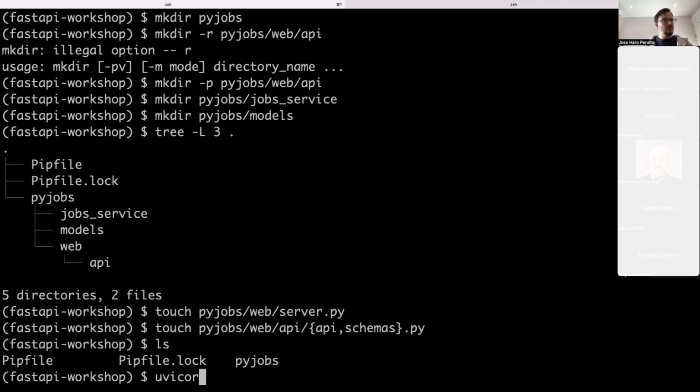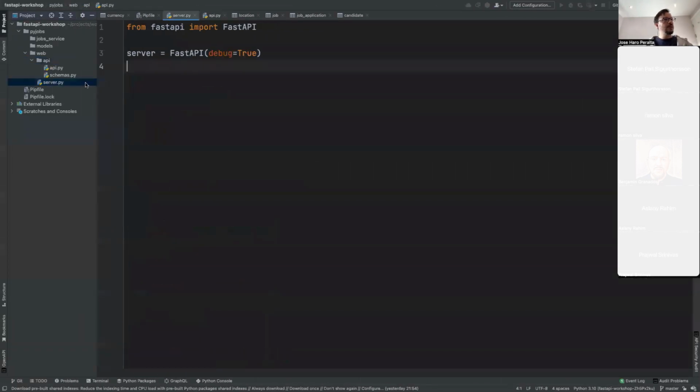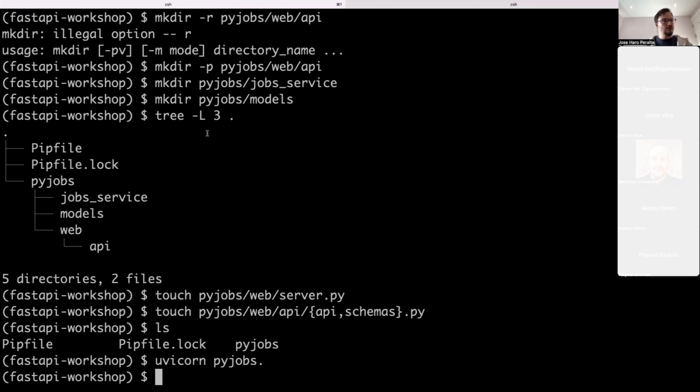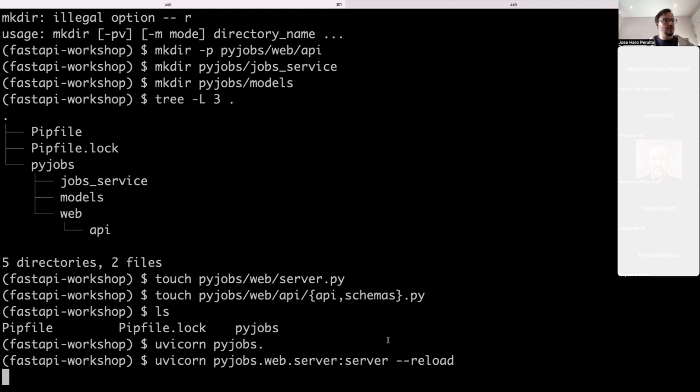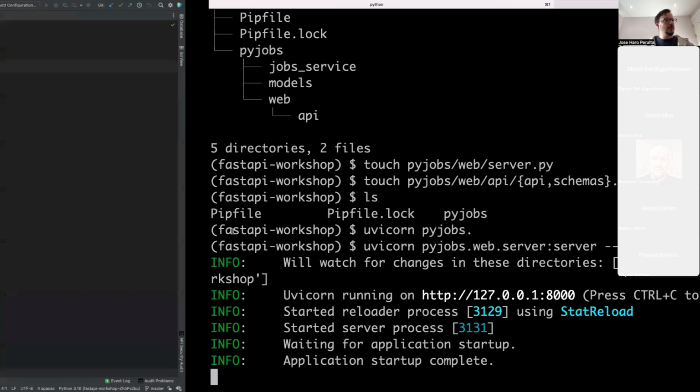So if we say uvicorn pyjobs, to run this server, we need to give the path to the variable we created here, the server variable. So that's going to be pyjobs.web.server:server. That's the syntax we use to describe the path to the object. So we say uvicorn, pyjobs, web, server. And if we put the reload flag here, the server will be reloaded every time we change a file, so we don't have to restart it ourselves. So I believe it's running already now.